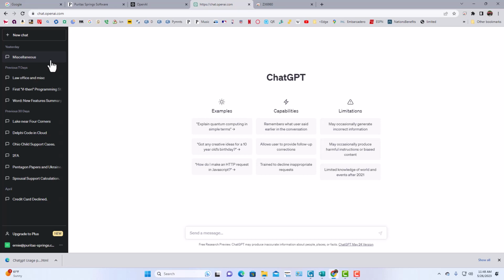I'm sure there are. When you've got your account set up, this is where you're going to end up, right here on this page. The thing that is important is the send a message text box here, because this is where you do all your conversing with ChatGPT.